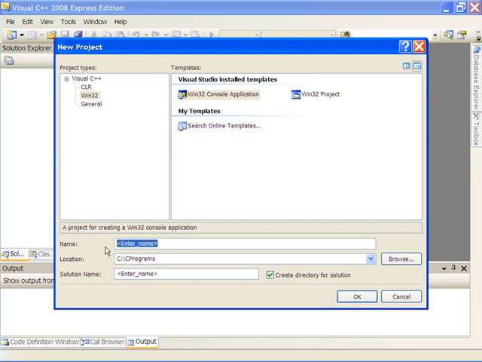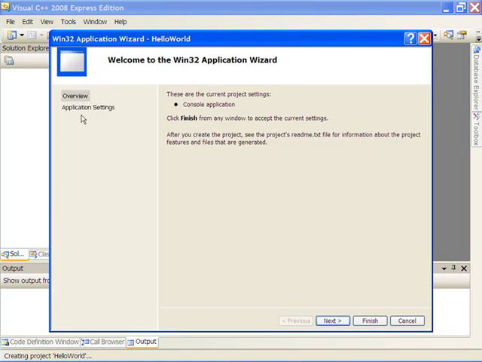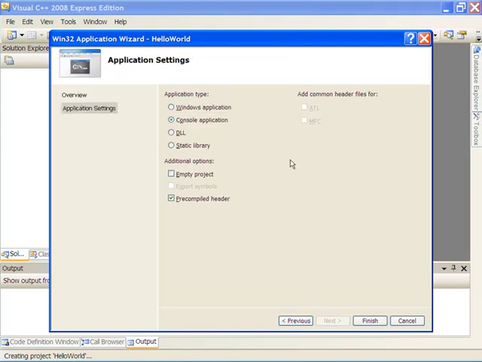The other thing that we have to do is give this project a name. So I'm going to call this project Hello World. And that's almost all we have to do to make the project, but there is one more thing. When we say OK here, we're going to be asked if we want to change application settings. And we do, in only one place. We want to create an empty project.